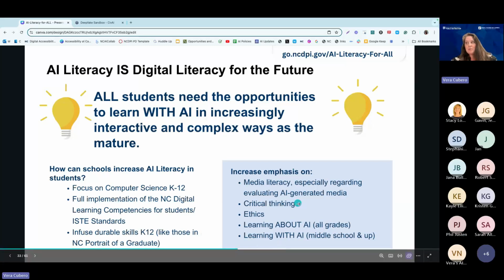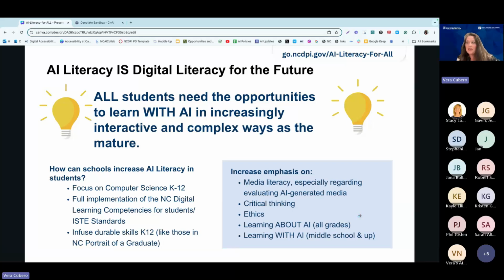But adding to that, media literacy, especially about AI generated content, which we've talked about today, critical thinking, ethics is huge. We really need to be discussing the ethics of AI and learning about AI and learning with AI.